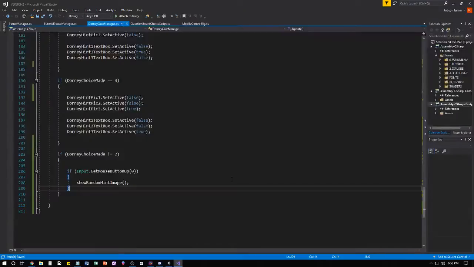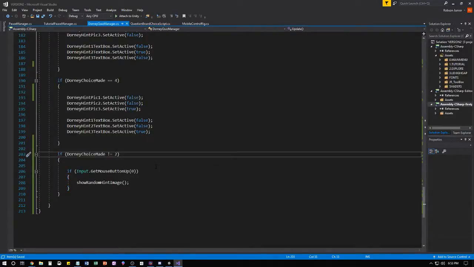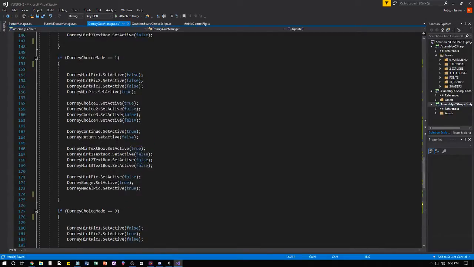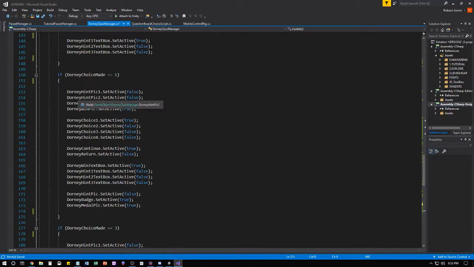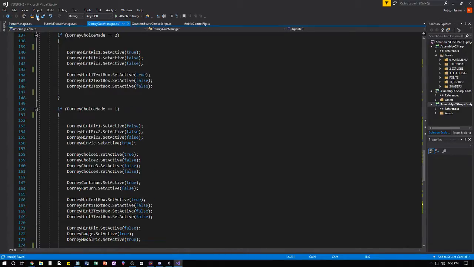I gotta go back to the code. Okay. If choice is different than 1, this happens. Great. If choice is 1, pick 1, false, false, false. When pick true, Dorney, continue. Okay. Save.